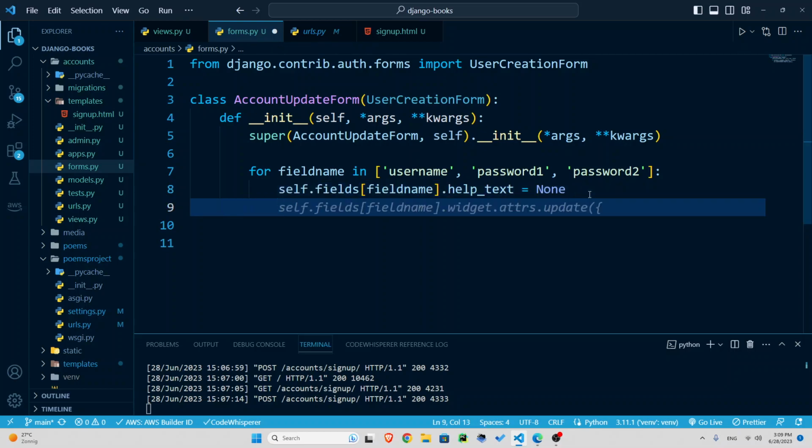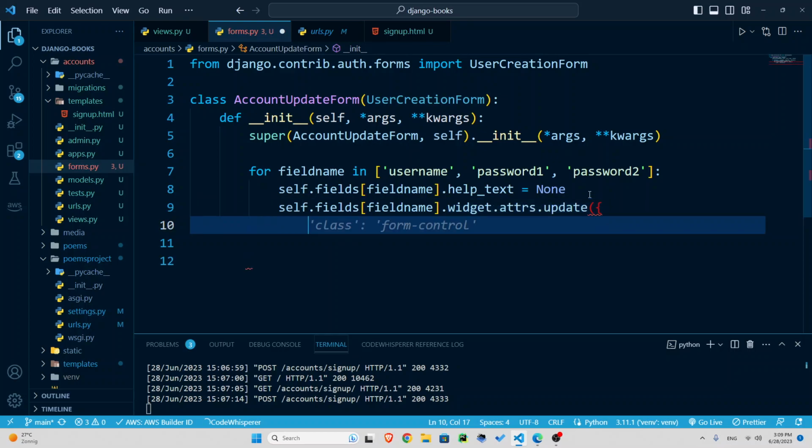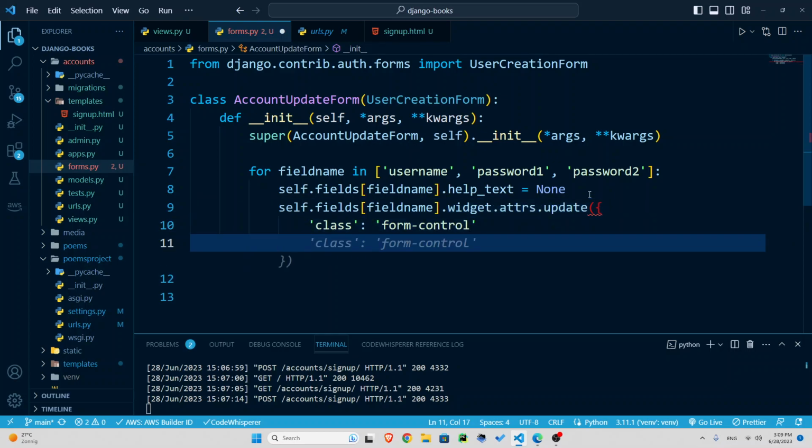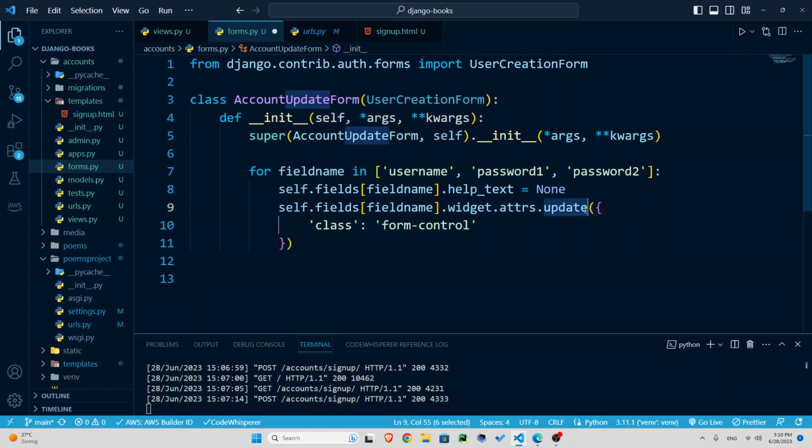That should be good enough almost, but I'm going to add this as well. Oh wow, look at this, beautiful. Okay, so let me explain what it does. It's going to update the attributes, the class, for these fields. I'm going to add a class of form-control, which is basically a Bootstrap class, to these fields so that they are styled using Bootstrap styling. That's basically what it means.